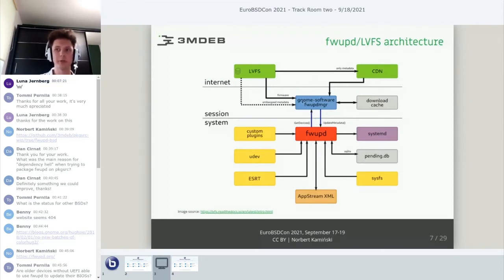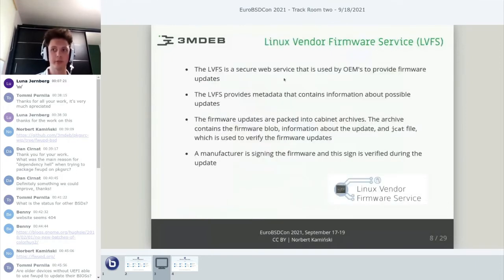So a typical update process looks like this. We are just sending a command to the fwupd manager. The fwupd manager is checking what devices are connected. Then it's checking if there is information about possible updates in the LVFS. If there are possible updates, it's downloading the firmware through the content delivery network, and it's checking the signatures, GPG and PKCS7, and the checksum. If everything is as expected, the firmware is unpacked and sent to the fwupd daemon, and the fwupd daemon is deploying the firmware to our devices.